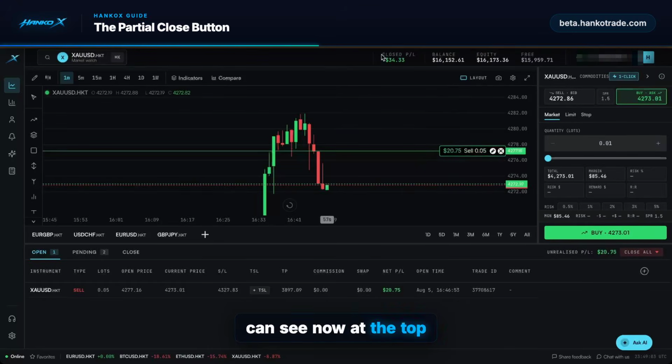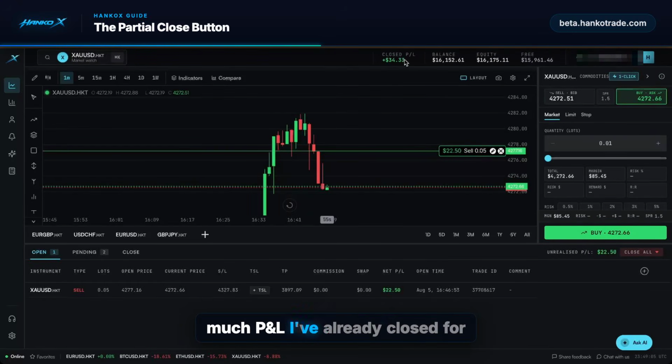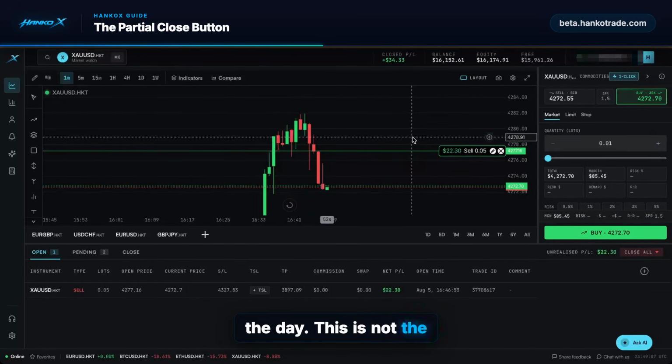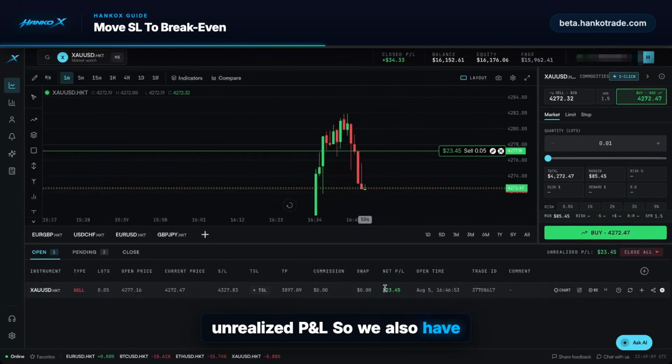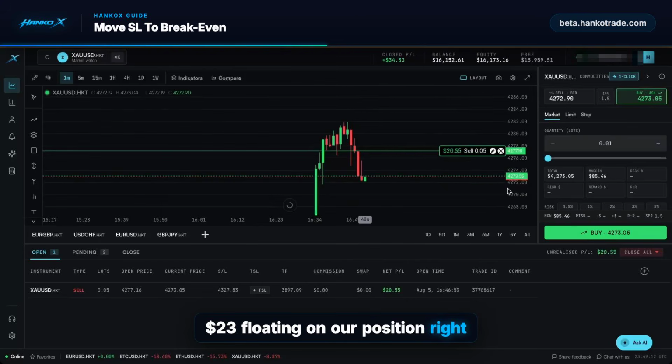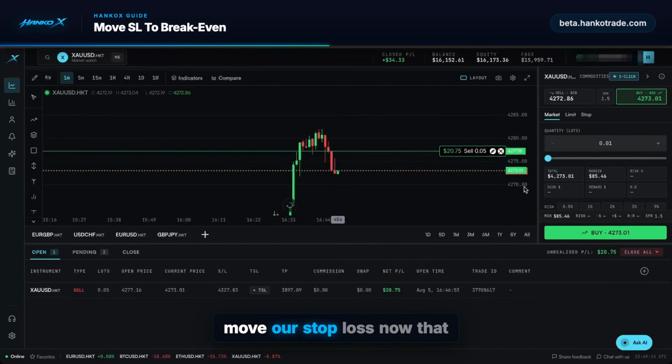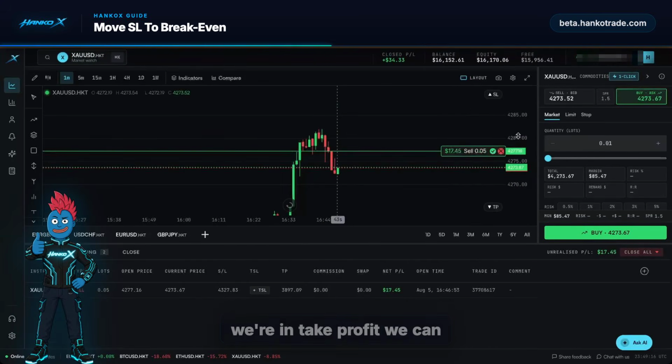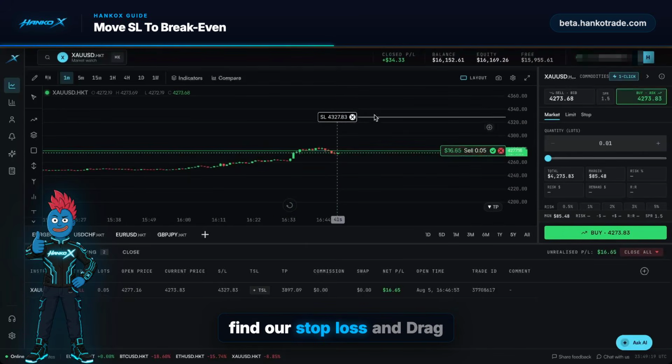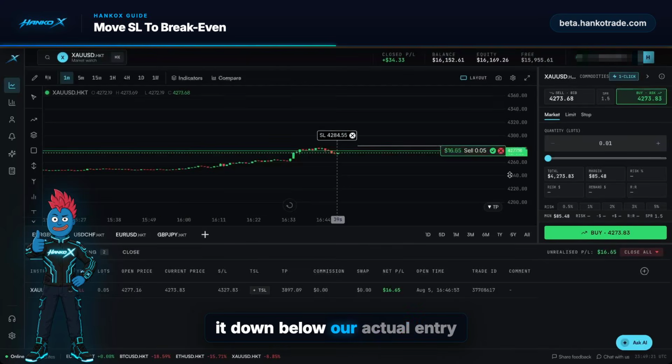So you can see now at the top of the screen, it shows how much P&L I've already closed for the day. This is not the unrealized P&L. So we also have $23 floating on our position right now. Again, if we want to move our stop loss now that we're in take profit, we can just simply click it, go up, find our stop loss, and drag it down below our actual entry.